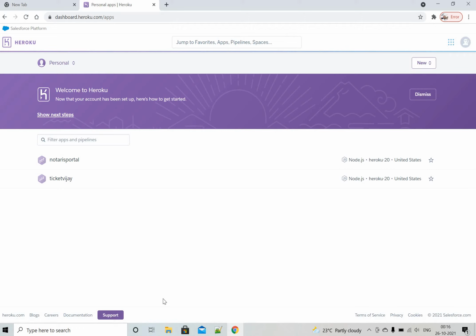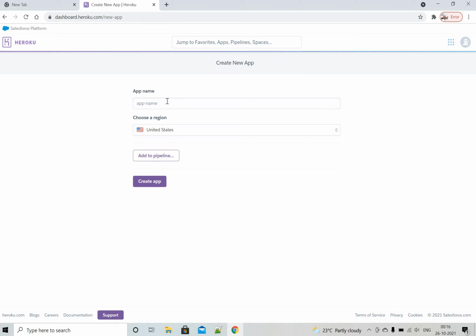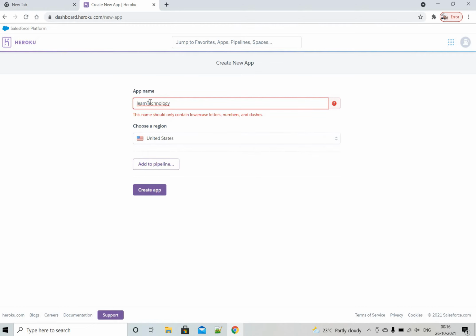What you have to do is go here, and on the right hand side you can see Create New App. You have to create a new app. I will create a new app called Learn Technology.